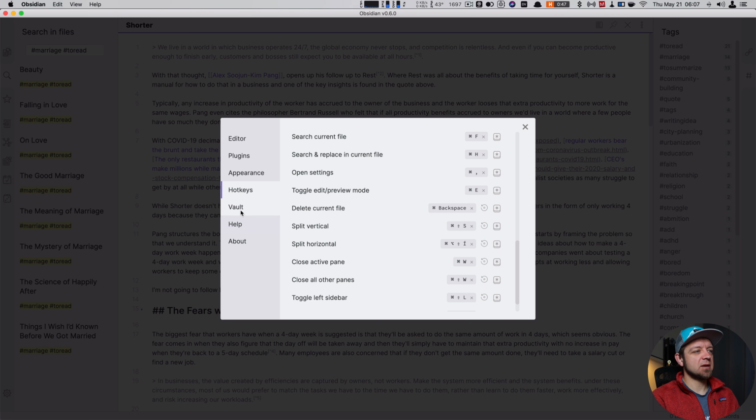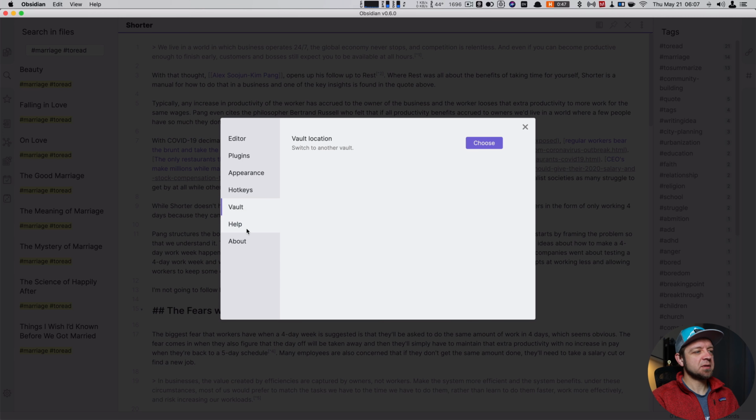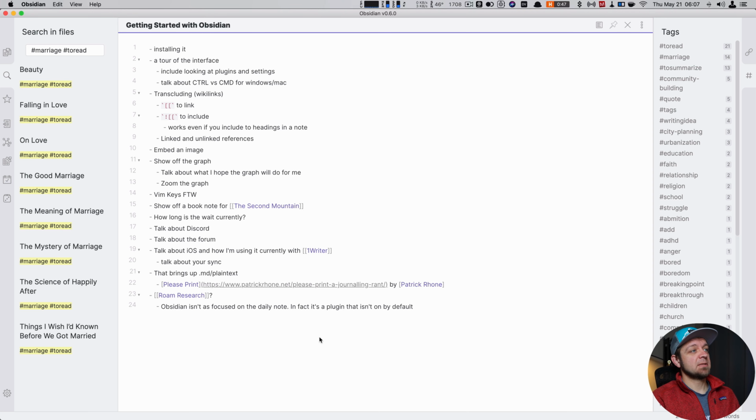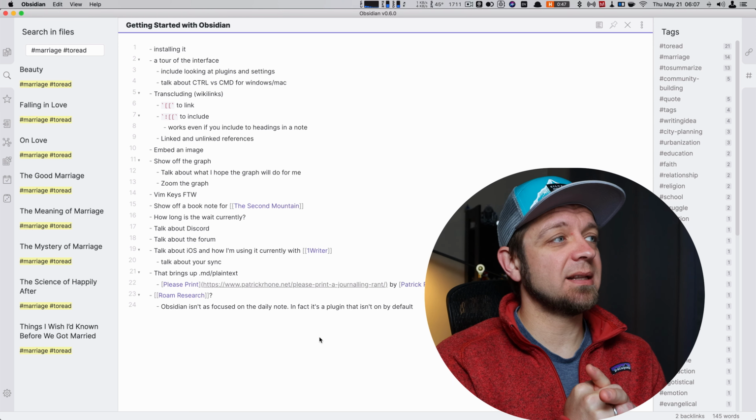Open settings is in there. Vault, choose where my vault is. Help, this is where we add our help docs. I suggest you do that. And then about, which tells you the version you're on. It also says it right up here. That's it. I don't have anything else to show you today. This is a tour of Obsidian, a little bit about how I'm using it and just kind of how it all works. You've seen the tag panes, you've seen it all.